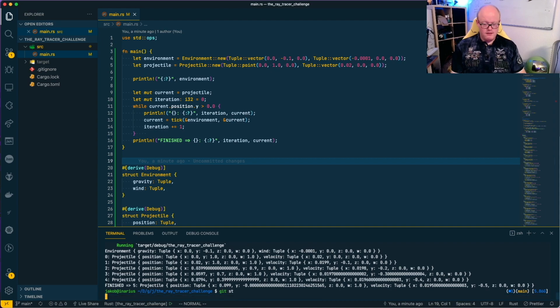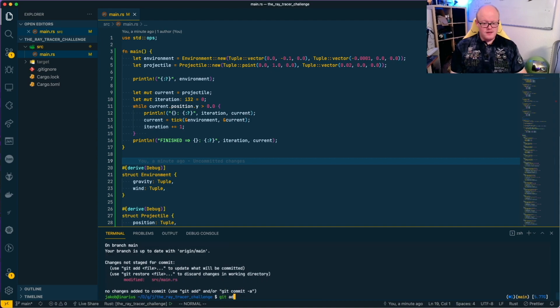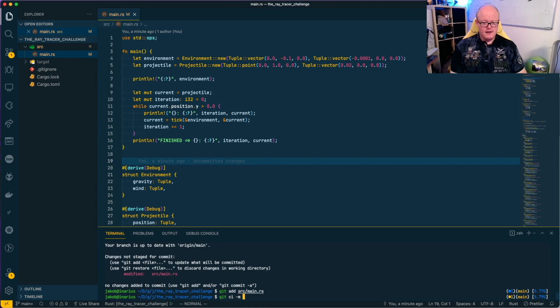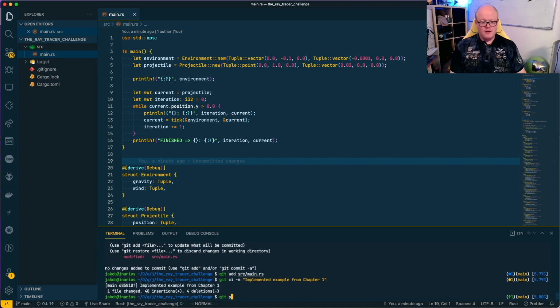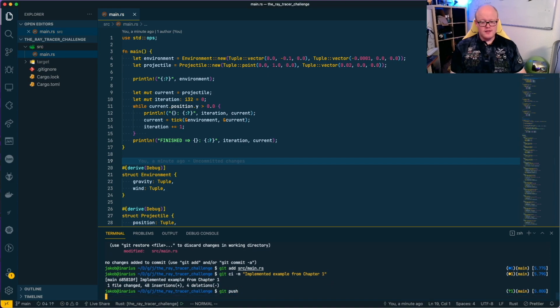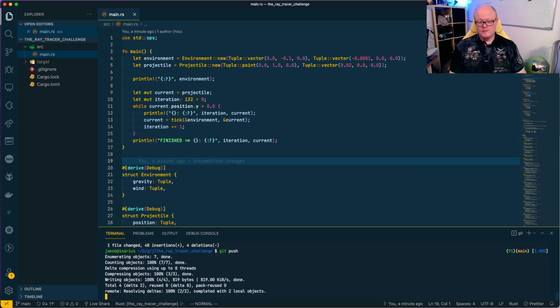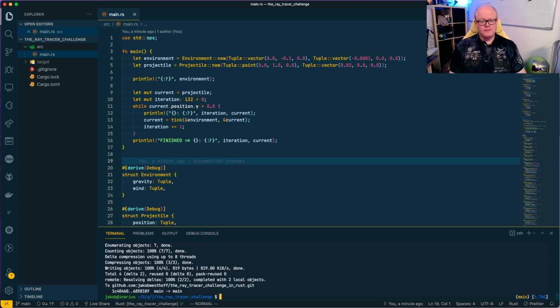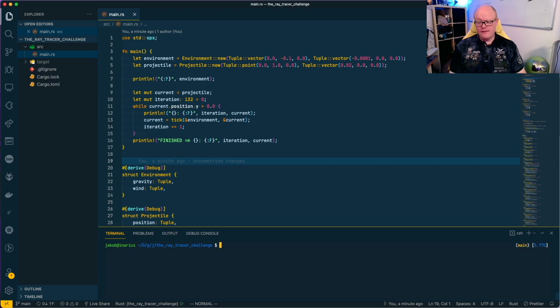So let me commit this. Git add source main, git ci, implemented example from chapter 1. And let's push this.